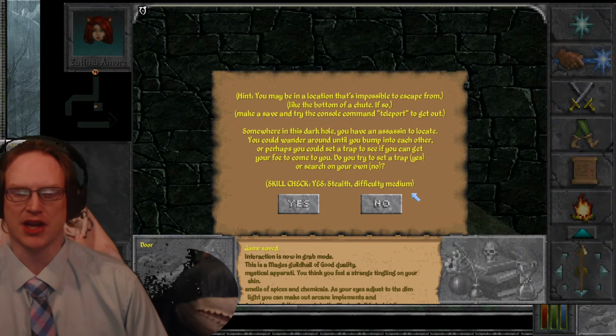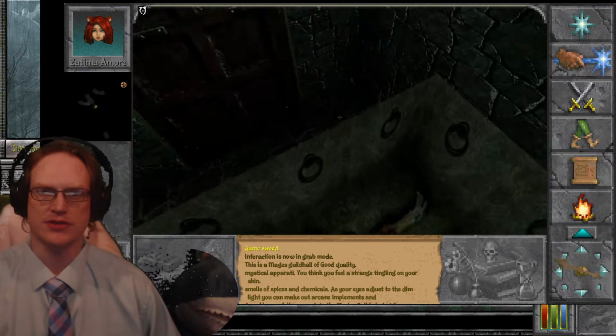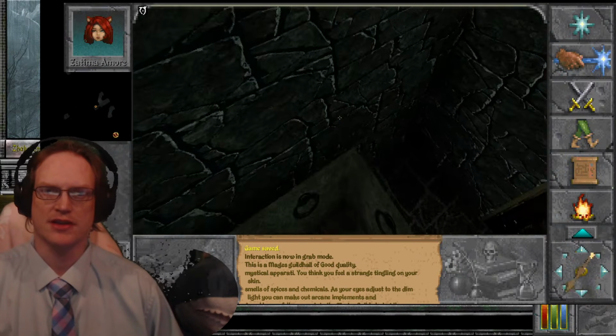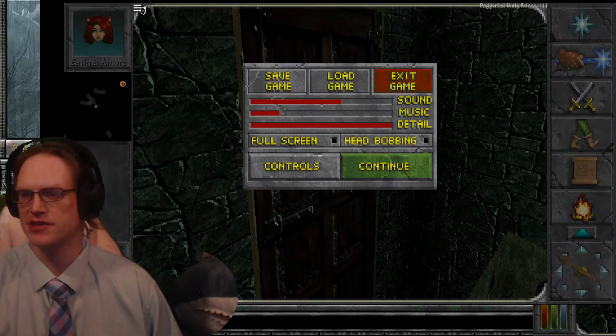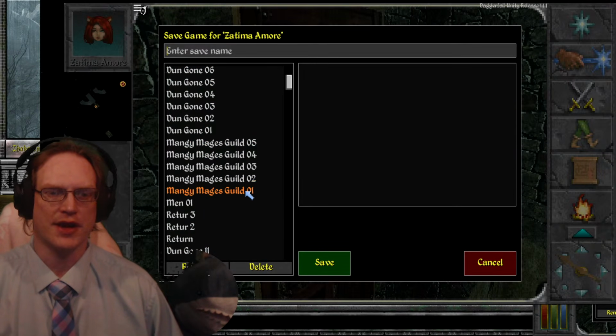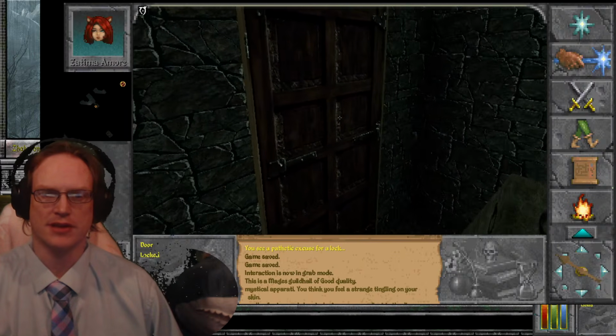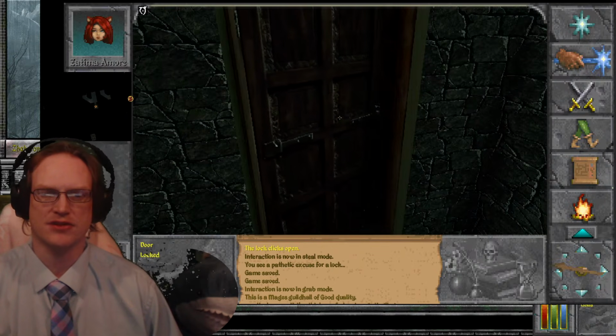Let's try the stealth check. Yeah. Skill check failed. Who is that? Your quarry eludes you, unfortunately. So I ended up getting teleported into this coffin somewhere in a far-off dungeon. And now we gotta go fight the big fight. I was gonna say the good fight, but then, you know, you see a pathetic excuse for a lock.